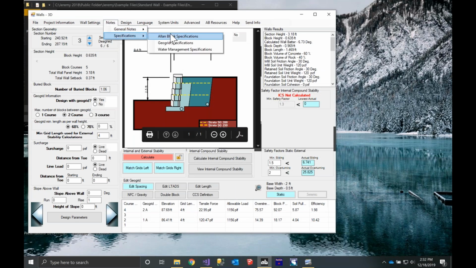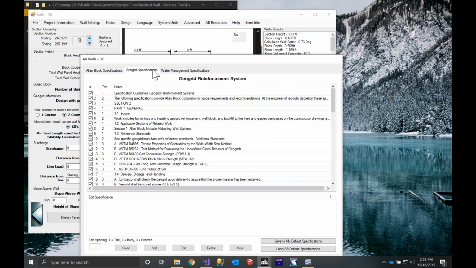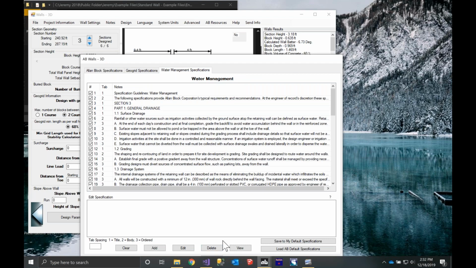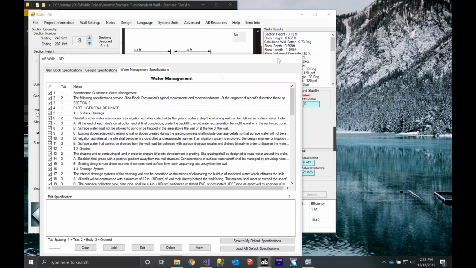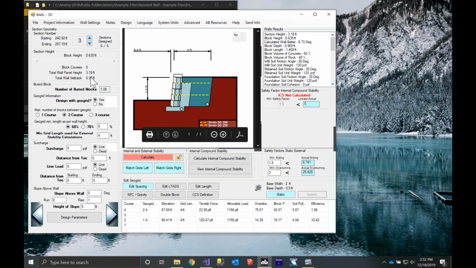Inside of notes, we can also change specifications and modify what shows up in the specifications page. We can really just make sure that it's actually choosing what we want in there as well. Same with GeoGrid specifications and water management. Can go ahead and hide this, and basically we will now move on to our DXF export.